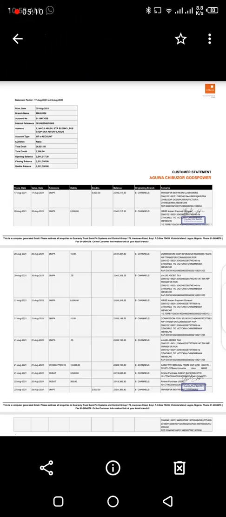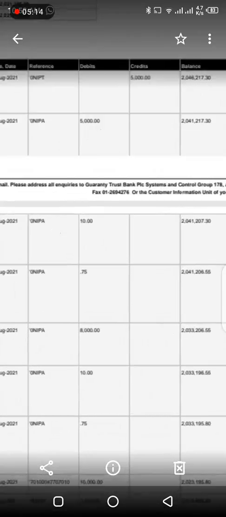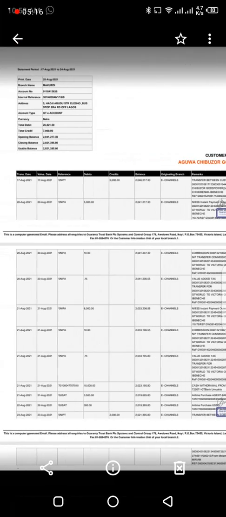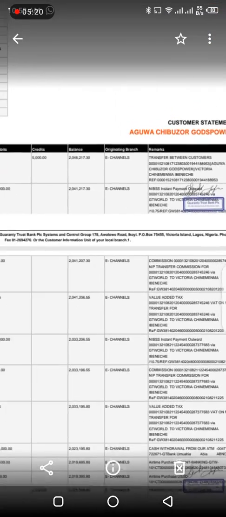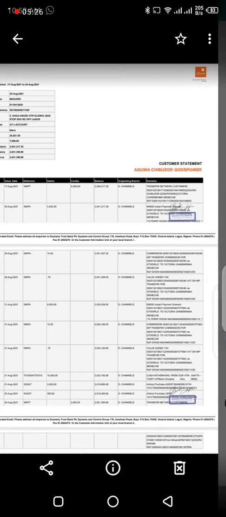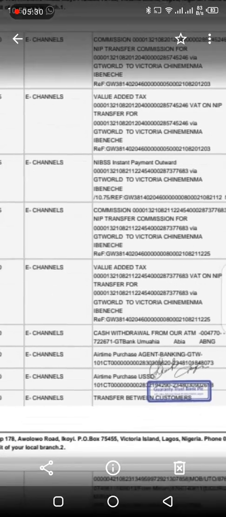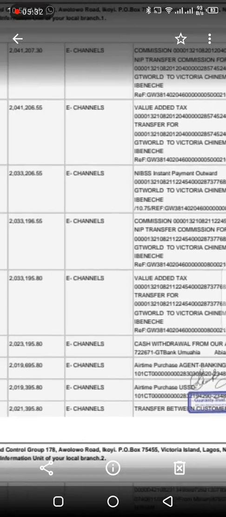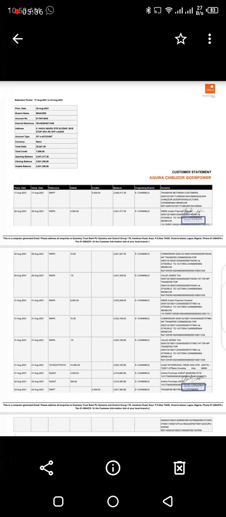So this is a screenshot of my bank statement. Yes, all the transactions that I carried out within the week, my name, my address. This is my name. My name is Shirley here. Then also my address and all the bank information, and if you look, there are approved stamps on each transaction, which means it is actually authenticated by an officer in Guaranteed Trust Bank.